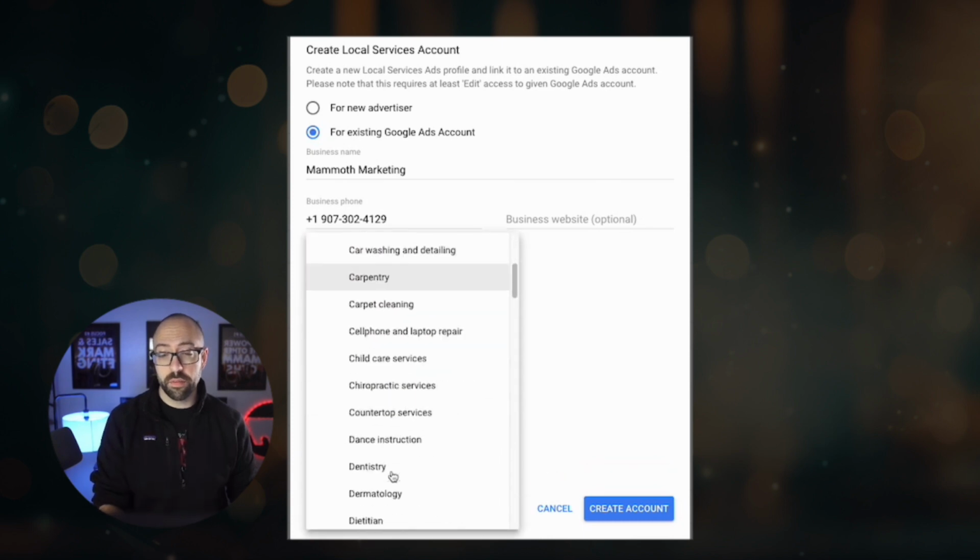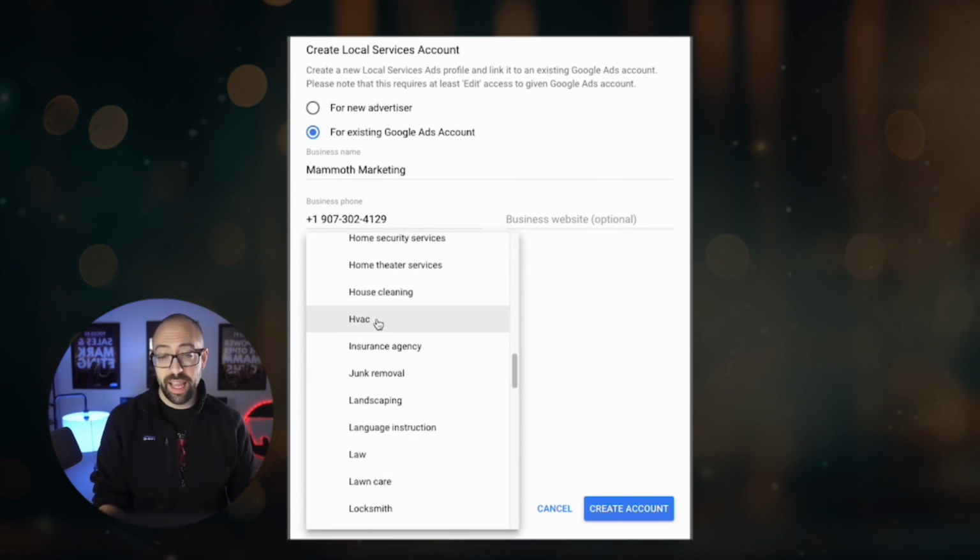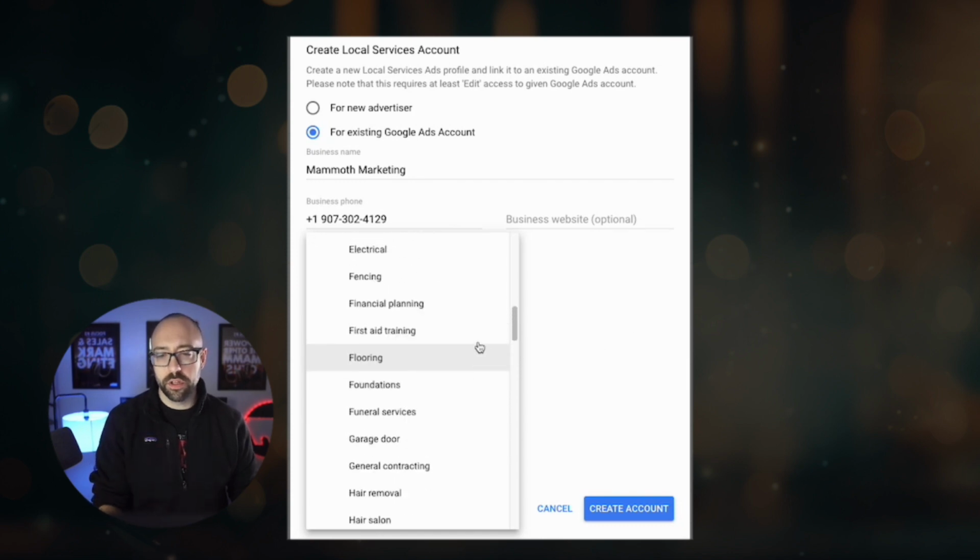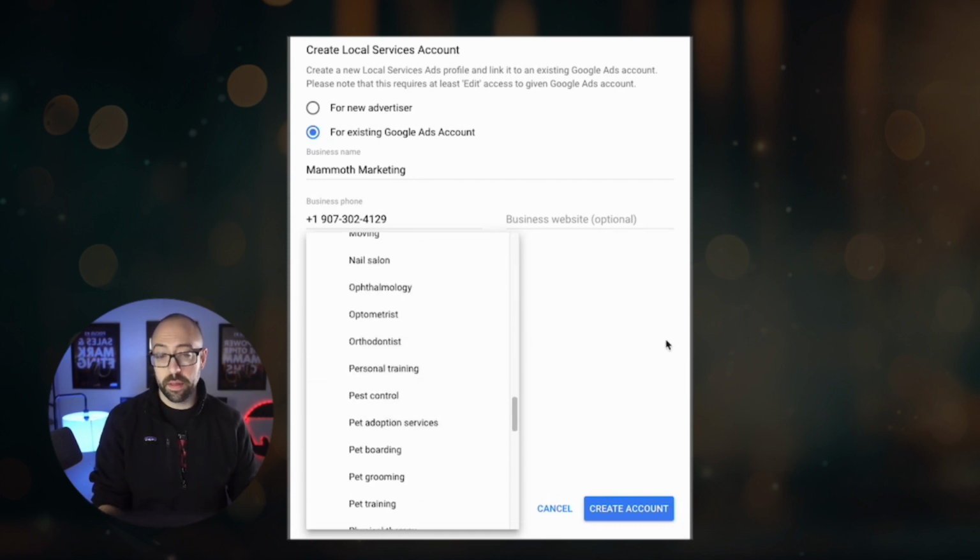That's important, and it's important for you also to know that HVAC and plumbing are separate. So if you do both, you can add both categories to your business, but start with whatever is the most important to you. Most of the time, that's going to be plumbing.